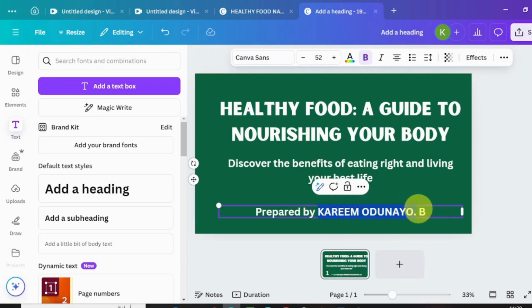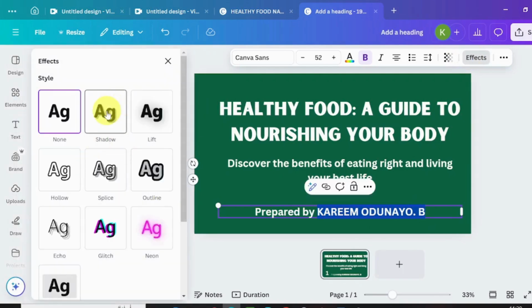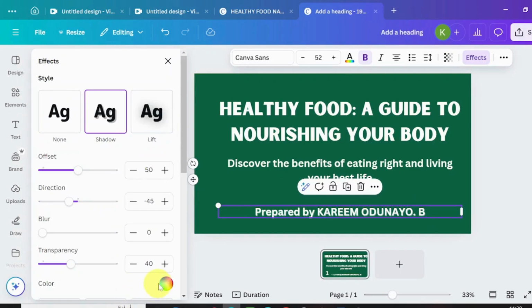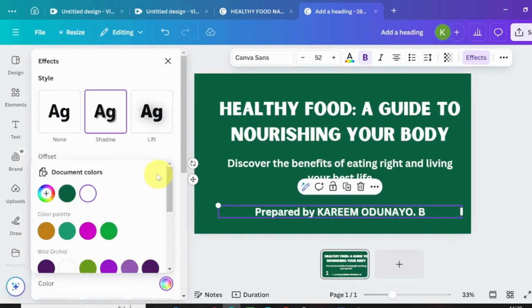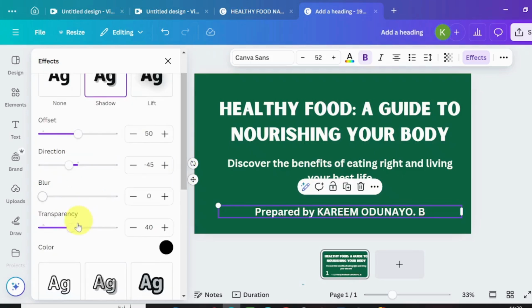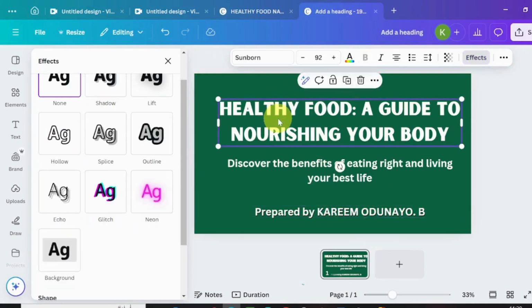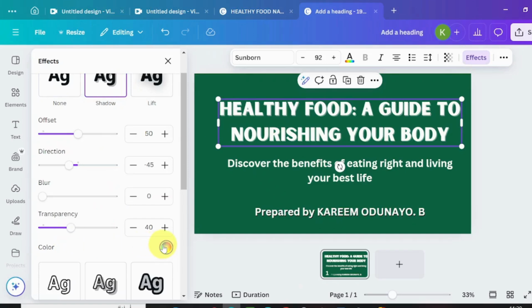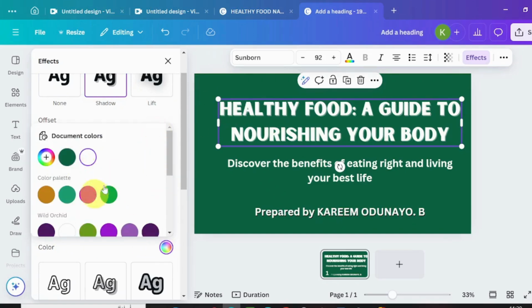So now I need to add effect to this prepared by, I mean the name. So I'm just going to go ahead and add a shadow effect, and then the color, I'm going to make the shadow effect black, and then click on this and increase the transparency to 100, which will make it look beautiful. So likewise, I'm going to change this also to a shadow effect and the color to black. Just be creative with yours.